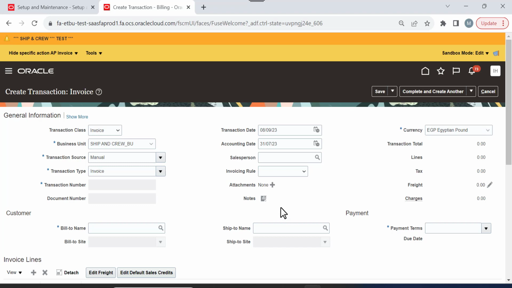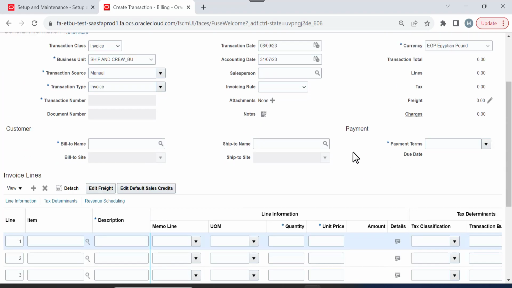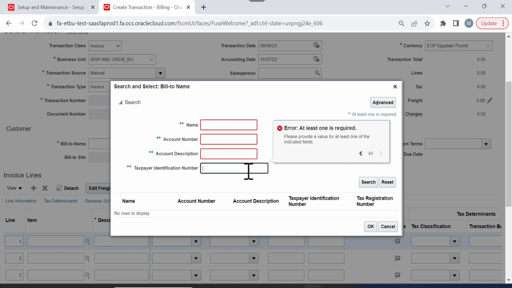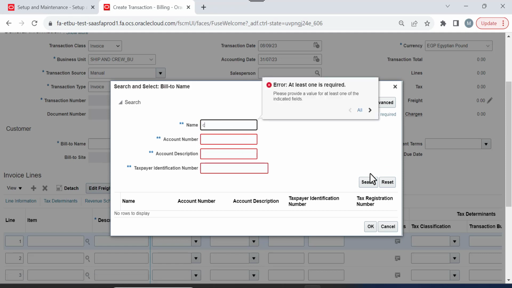It will be normal. What is your attachment? You can attach, for example, the actual invoice which you received from the customers or any documents related to the customers. What's the currency? Here, bill to name, what is your customers? You can search by any of existing customers.